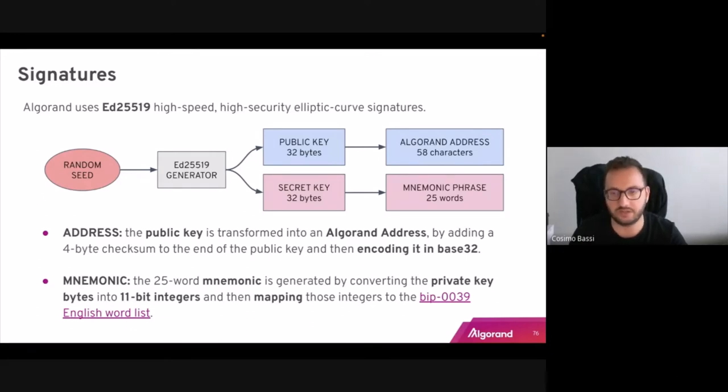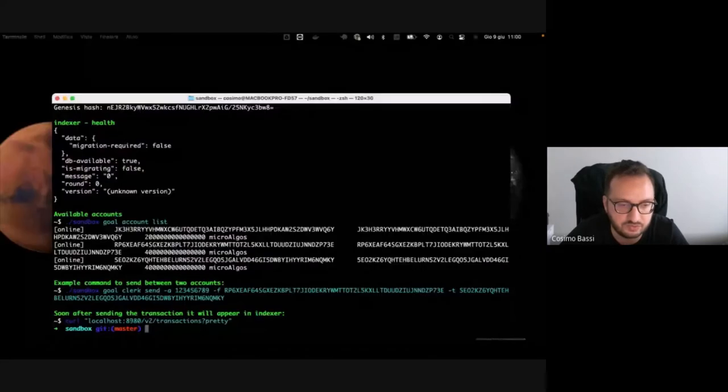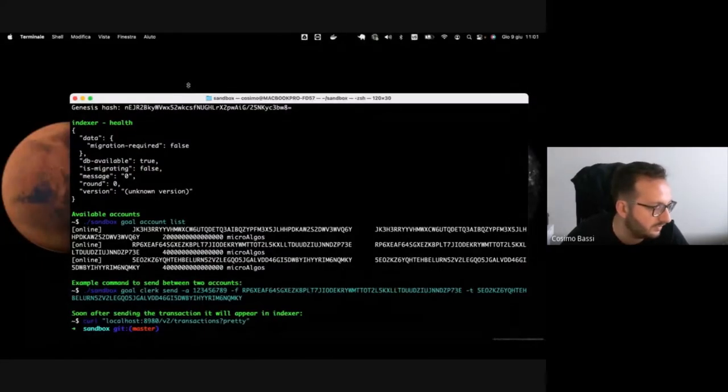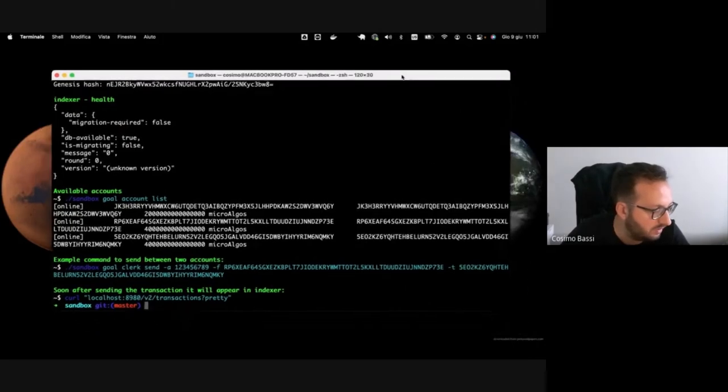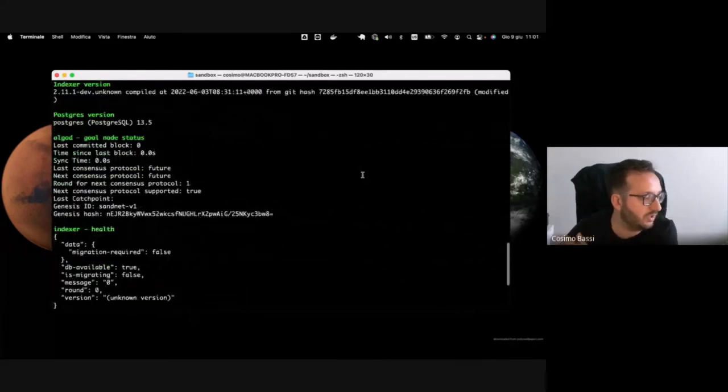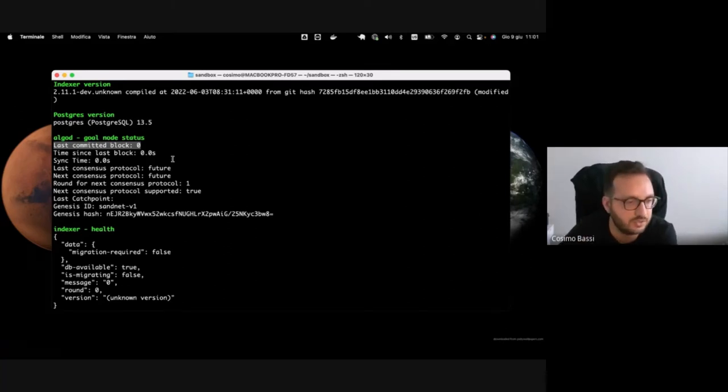Of course, wallets and applications make this user experience easier, but you have to understand this just to be aware of what this represents. So let's see if the sandbox has been bootstrapped. Yes. Okay, good. We bootstrapped the sandbox, and it says that the last committed block in the chain is zero. The chain started from scratch.